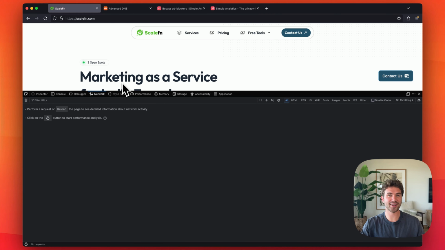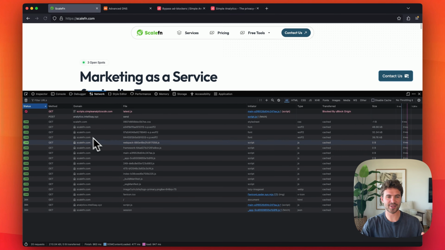Now let me demonstrate the problem first. Here we have a website using the regular analytics script, and let me just refresh so I can show you that that request is being blocked. You can see a GET request for the analytics script here, and you can obviously see that this has been blocked by my ad blocker.